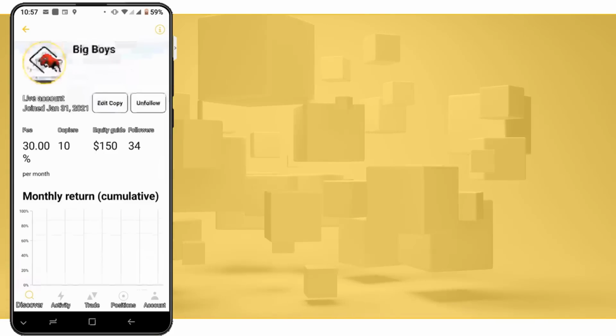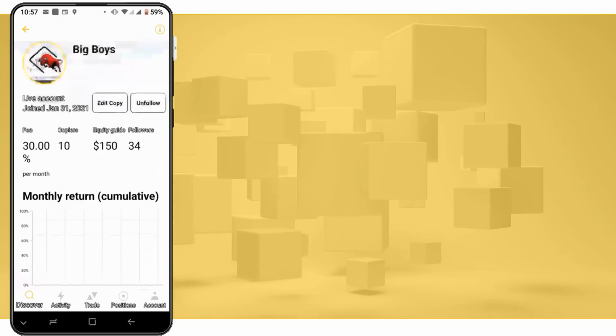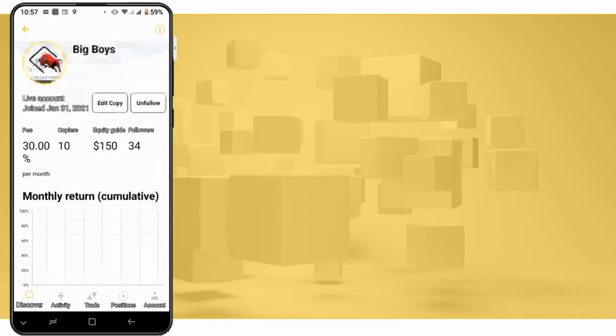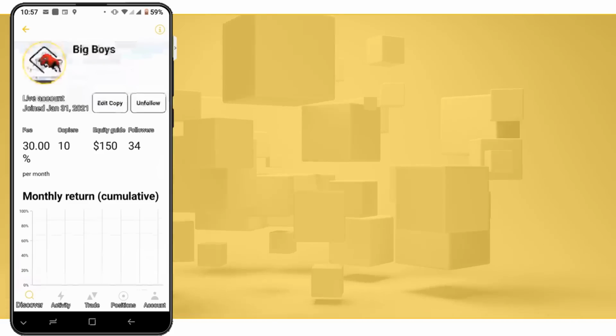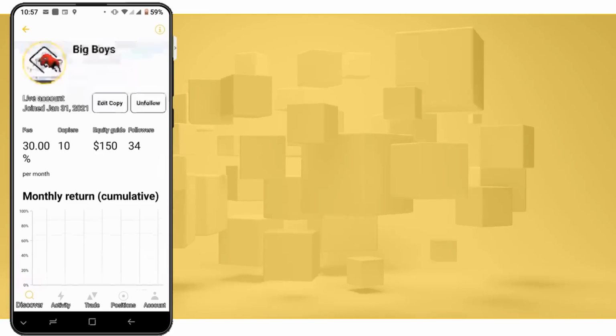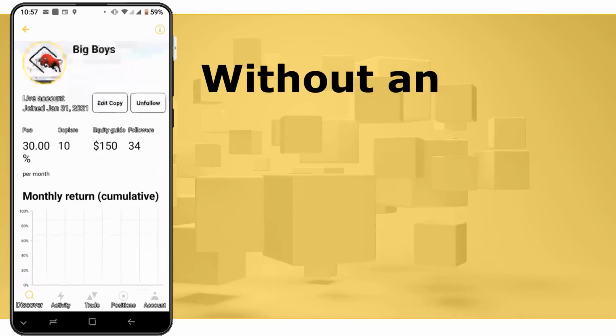So basically, once you discover the traders that you want to follow, you can then click on the copy button, and then the IX Social app would do all the calculations as we explained earlier, right? When it comes to the lot sizes and everything. So basically, this is an opportunity that you don't want to miss for you to start profiting from this forex market without any prior knowledge, right?